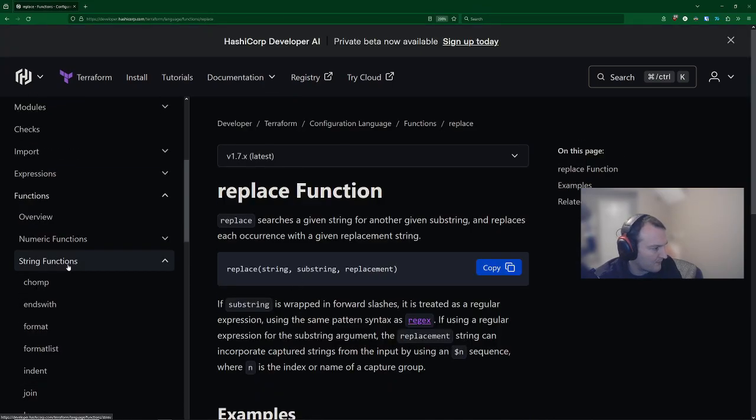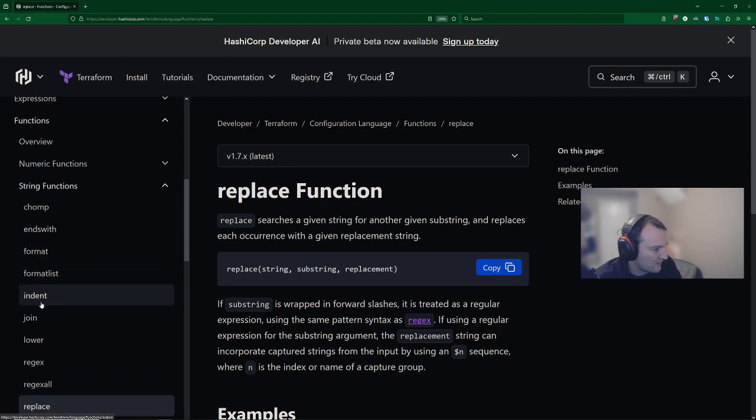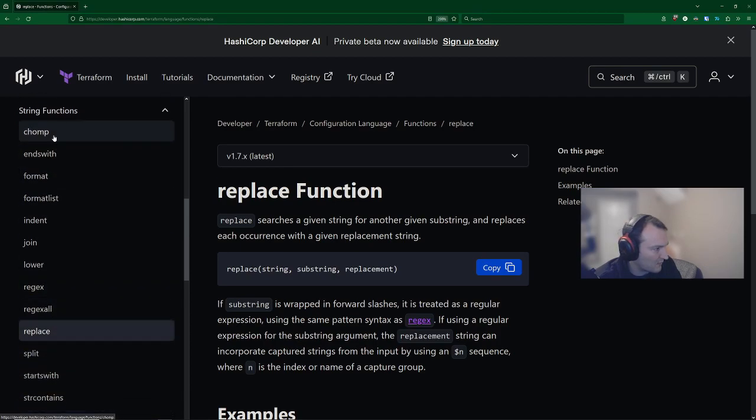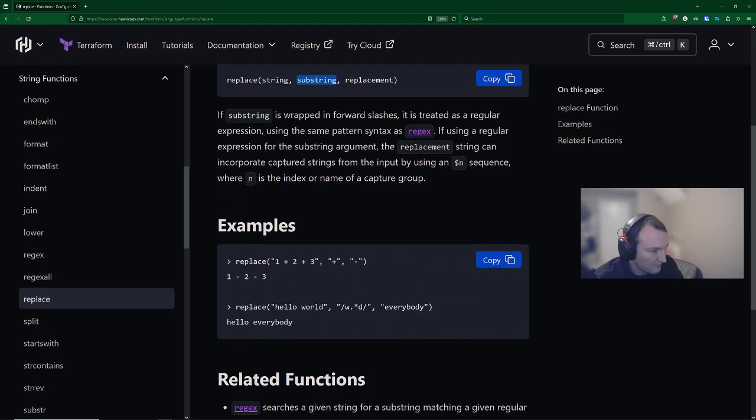Replace, I think that this is number 10. I'm going to quickly check. 1, 2, 3, 4, 5, 6, 7, 8, 9, 10. Replace is the last one that we're going to cover in this video. Replace is where you have a string of input. You have a substring that you want to match on, and then you have what you want to substitute in. So in this case of 1 plus 2 plus 3, we want to replace the plus with the minus. It outputs this.